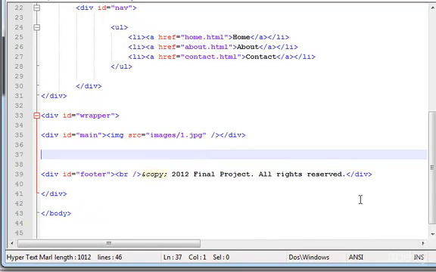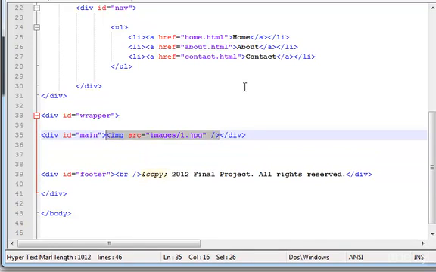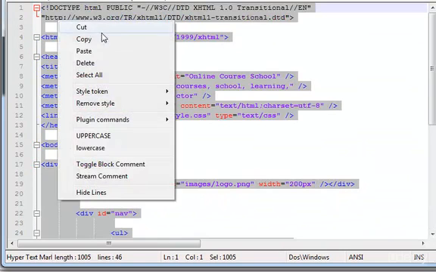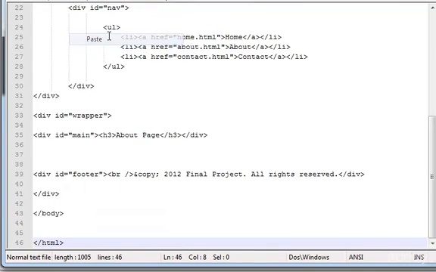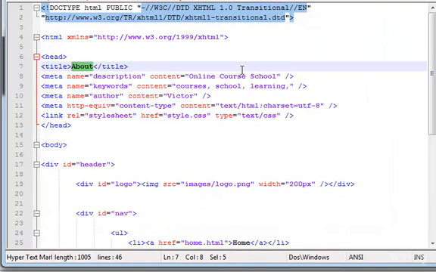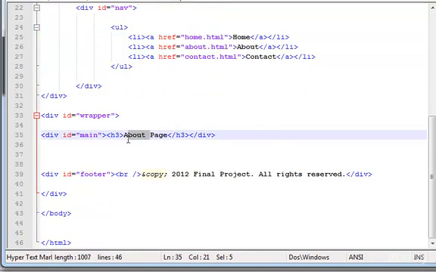We don't need the table. And let's take the image out. And here you can type h3 and type about page. Save it, and let's create another one. Now you can copy everything that is inside the about page and copy to this new file, paste it, save it, and let's call this the contact.html page. And here you can change this to contact, save it, and here just change this to contact.